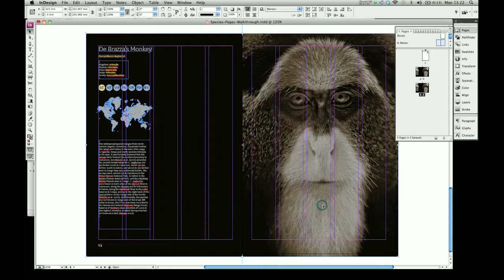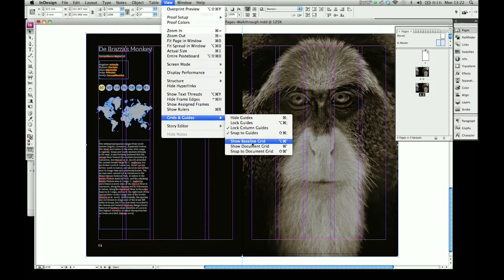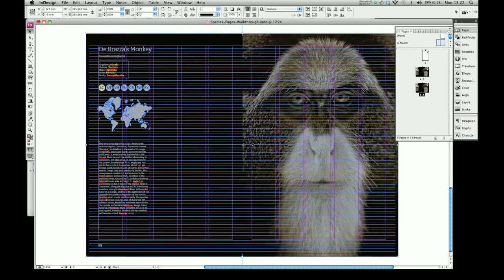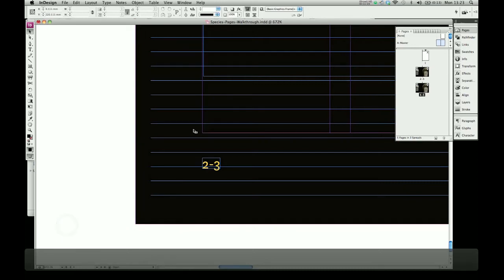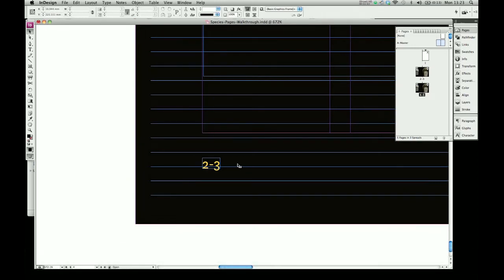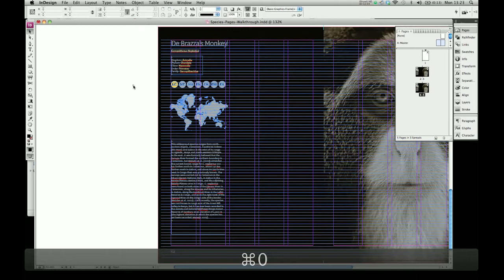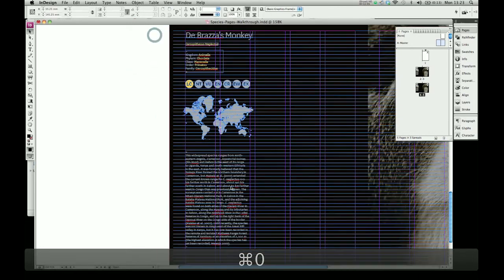Okay, so the baseline grid's there, we just need to make it visible. Grids, show baseline grid. So what we've got here is a grid coming down from the 10 millimeter top margin and continued all the way down. The reason we've done this is so that we know the type will sit on a grid, but the next thing is setting everything to sit on the grid.